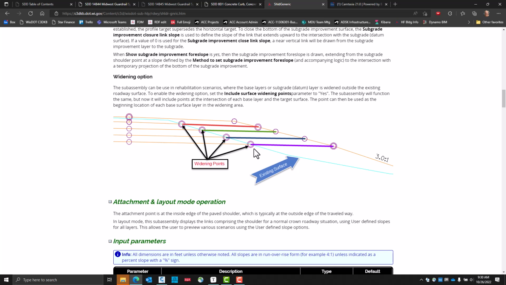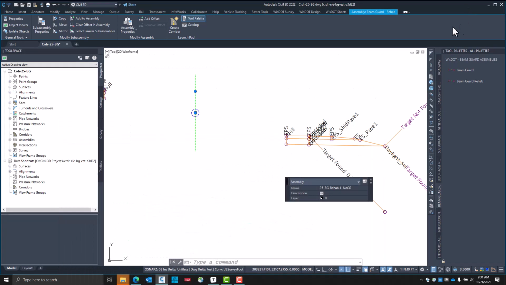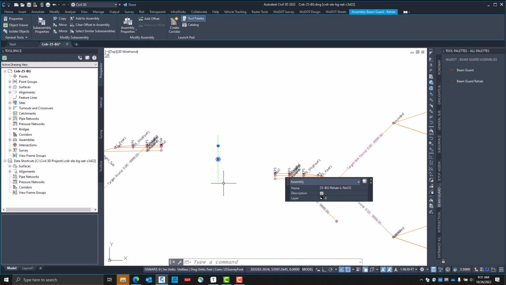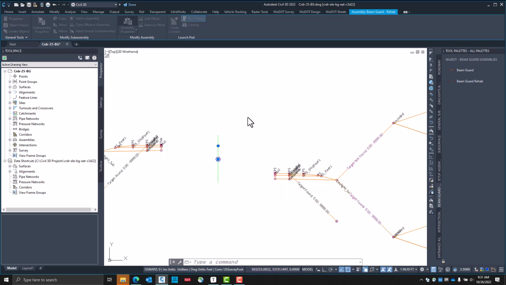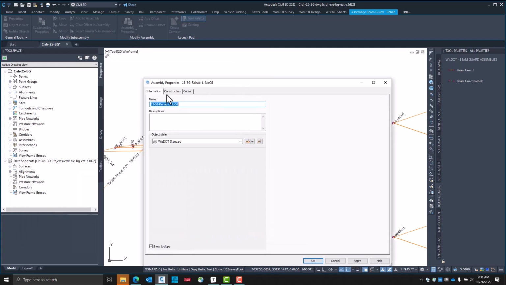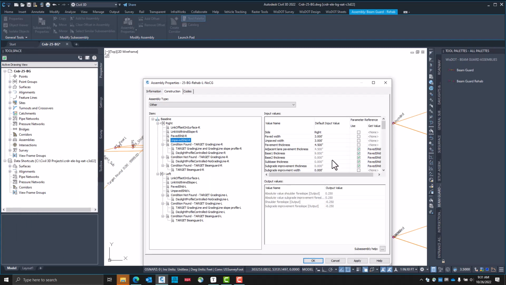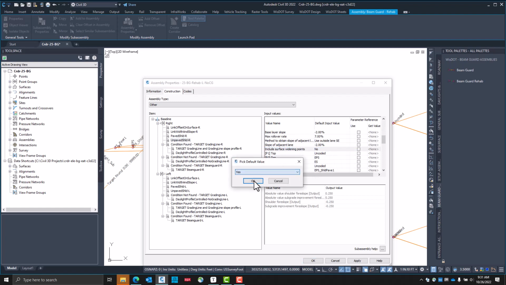If you're doing a shoulder wipeout, you should not use the widening points, and make sure you've got point codes for that cutout. So that's what we're going to do different between the left and the right side here. On the right side, we're going to make sure we're using the widening points, and on the left side, we are not. So I'm going to go back into the assembly properties and go to construction. So right side unpaved shoulder, scroll down and include surface widening. I'm going to say yes.